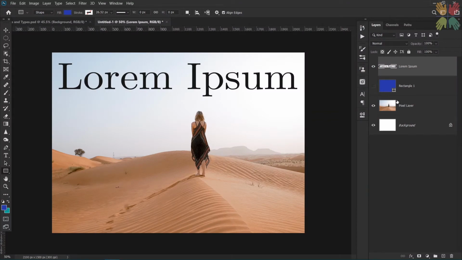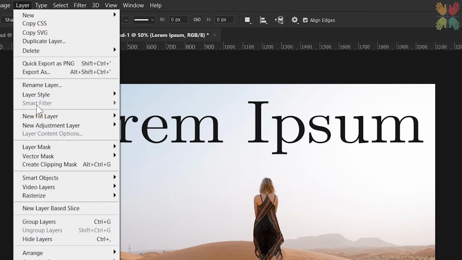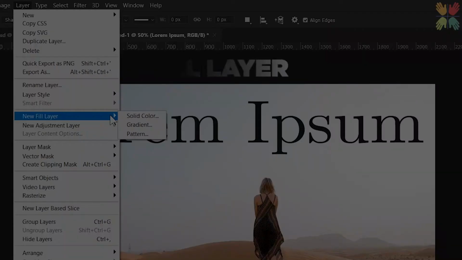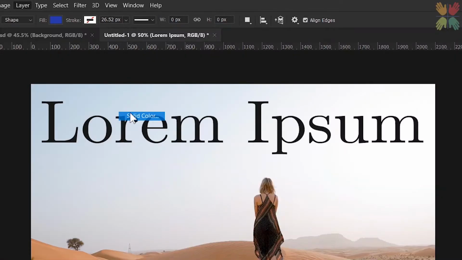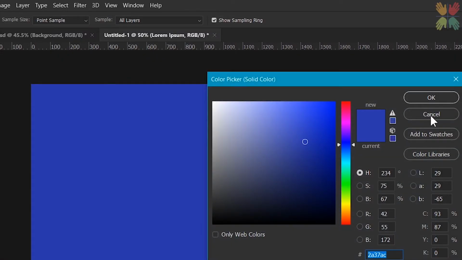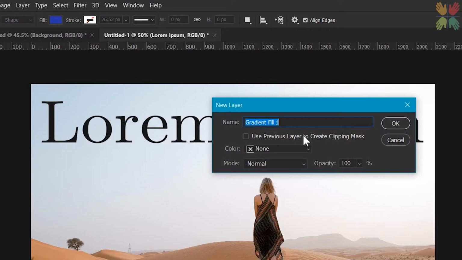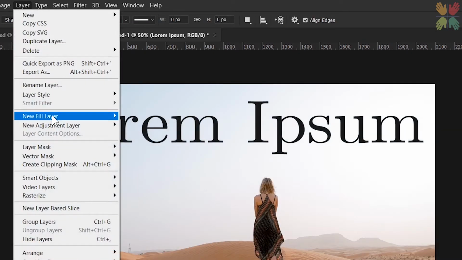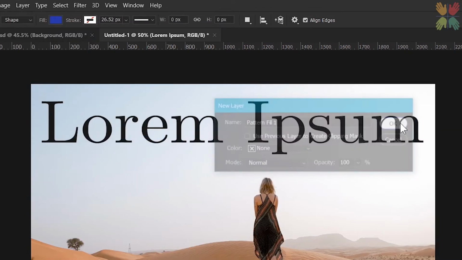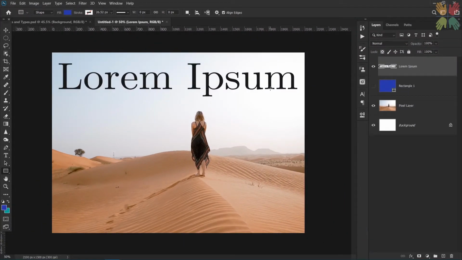The sixth layer is called a fill layer, and you can access the fill layer by going to layers and new fill layer. This type of layer allows you to create a layer with solid color, for example, or a gradient of a color, or pattern. So in a way it is similar to a pixel layer in that it is adding pixels of color to that particular layer.